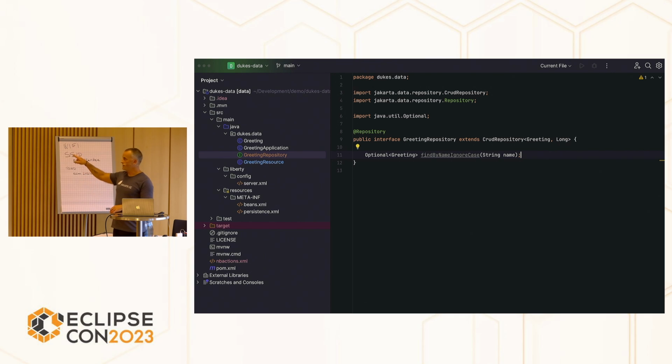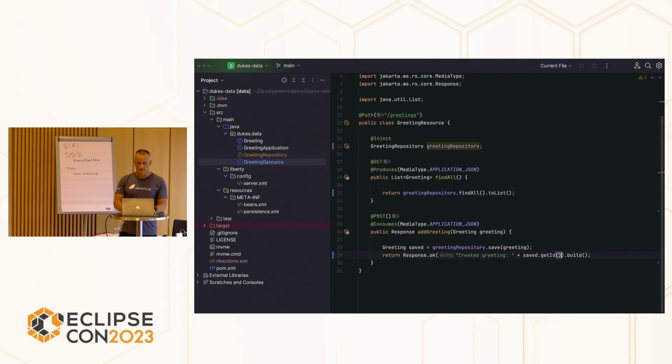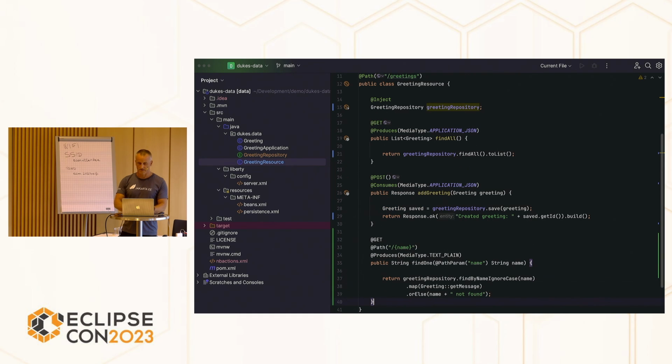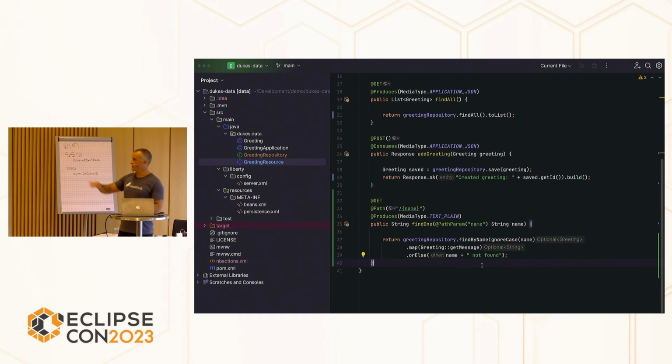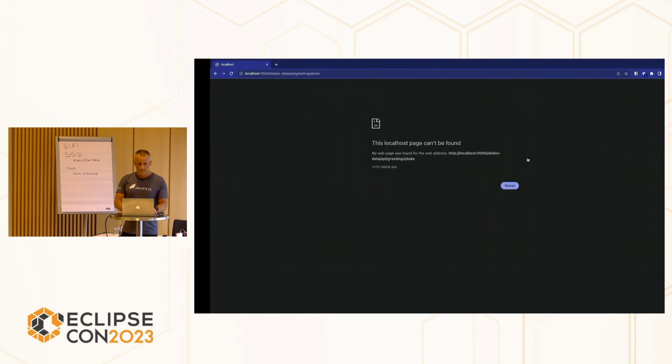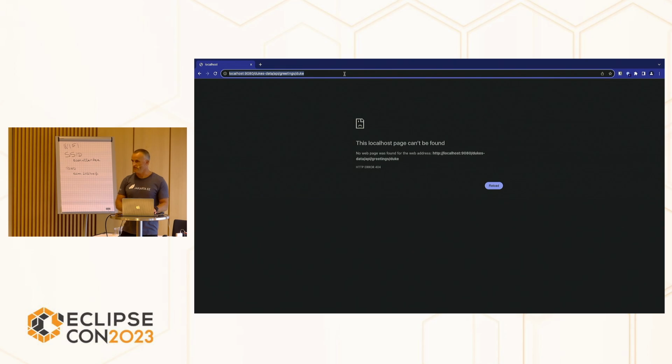So just define the method on the interface, and then I'll go to the greeting resource, and here I'll cheat a little because I don't want to type all this, just the find by name method. What I do here is I pass in the name in the path, and then I call this find by name equals ignore case. I get an optional greeting back. I just get the message and print. If I don't find the thing, it will print not found. So now I've done this, and now let's see if the Liberty dev mode works.